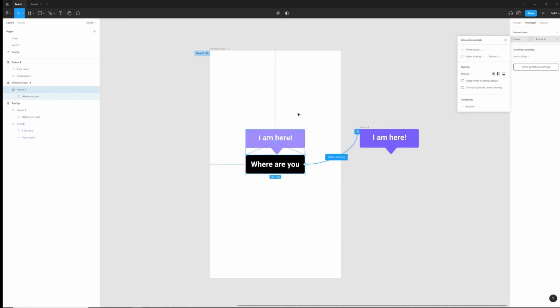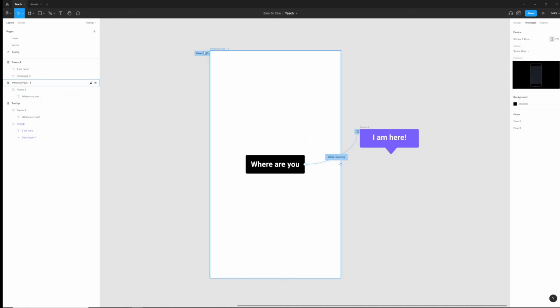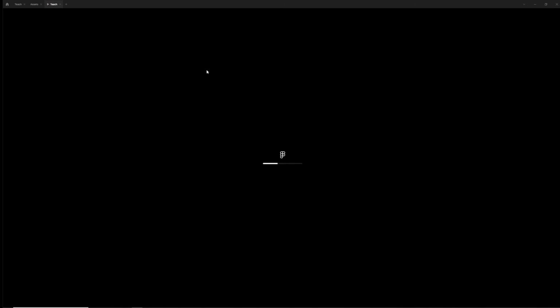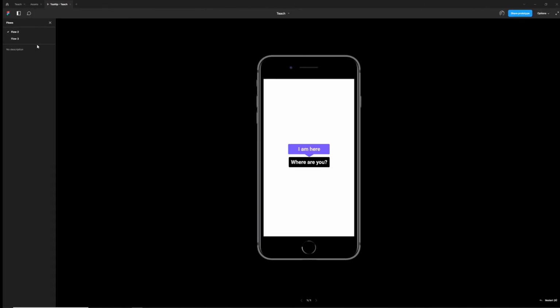Once you have that, click on present. You should see something like this. When you hover over the first component, the tooltip will appear. And when you hover out of the first component, the tooltip disappears. So there you have it. That's how you create tooltip on Figma.